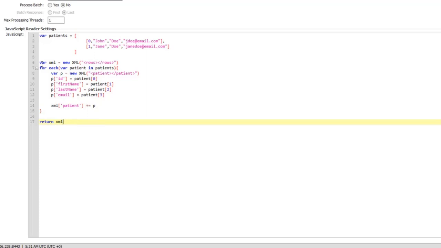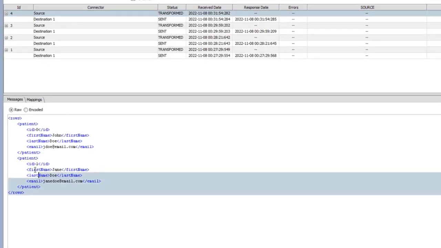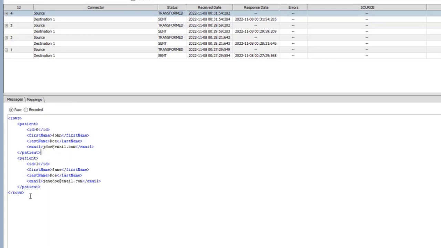So note that this wasn't a string, but since our JavaScript Reader can interpret this as XML.toString, it will return just the message exactly like we had before. So we'll save changes and deploy. We can see now that we have the same result, but it's actually an XML object.